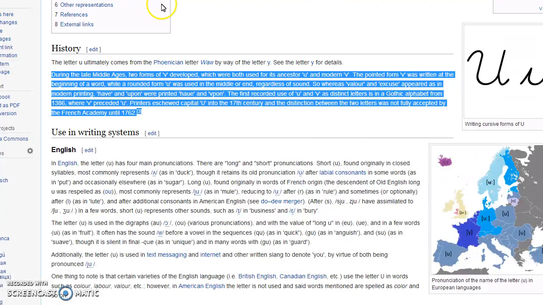So anyway, now if you know the letter U, it looks like a V, and during the late Middle Ages, two forms of V developed, which were both used for its ancestor U and modern V. Okay, so the U and the V are interchangeable. You can look that up too. Not only that, but just the phonics.